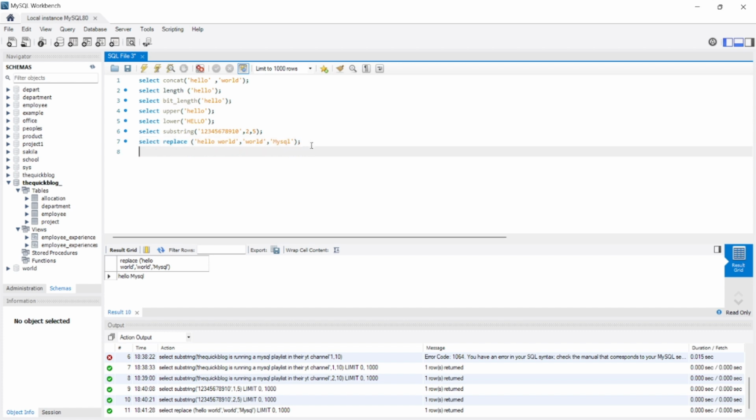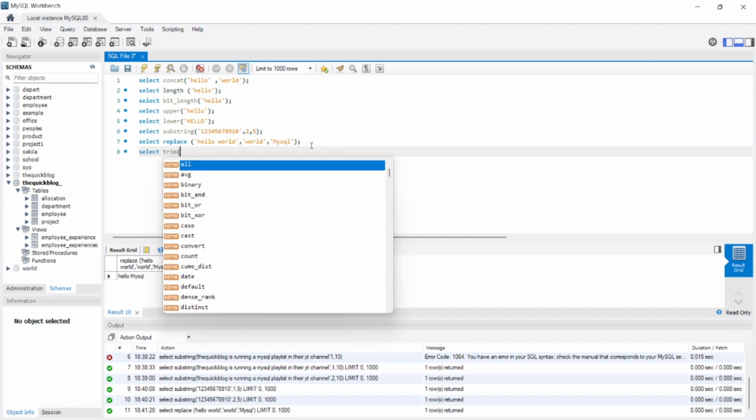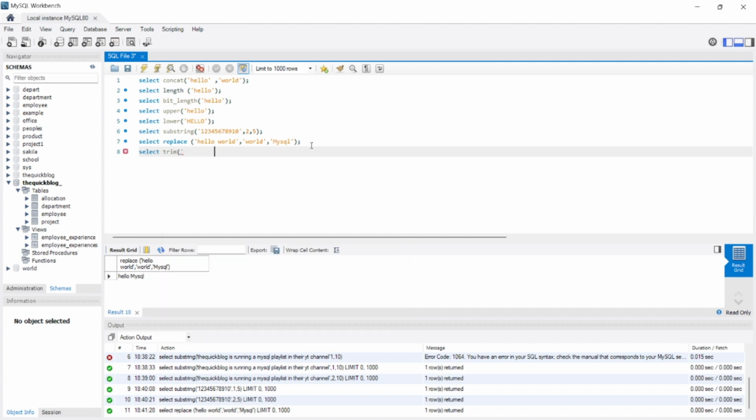Okay, that was about replace, and let's use trim. Trim is basically cutting. The word trim basically means to cut or to remove, we can say. And for that, we will use select trim. And suppose we have a string which has a lot of space, like here and hello, and we have this.